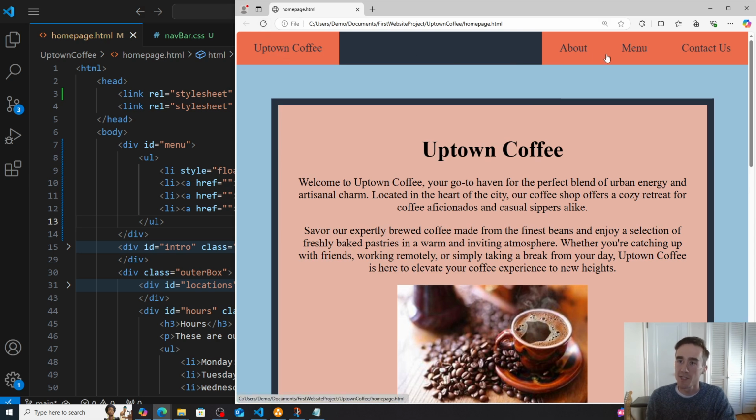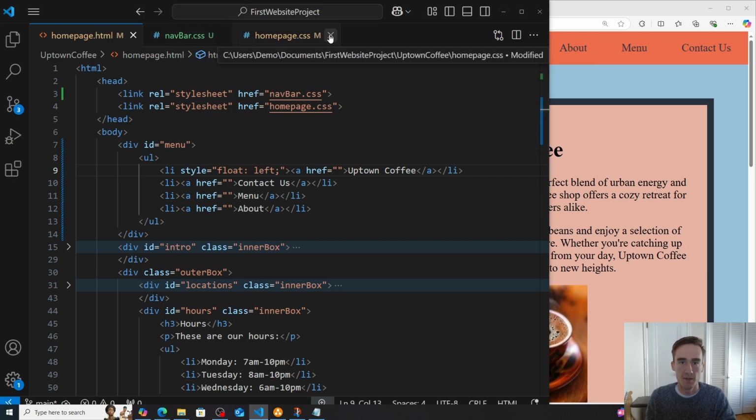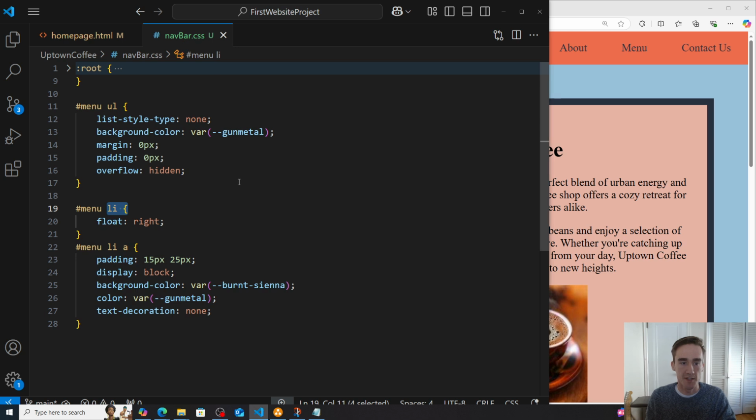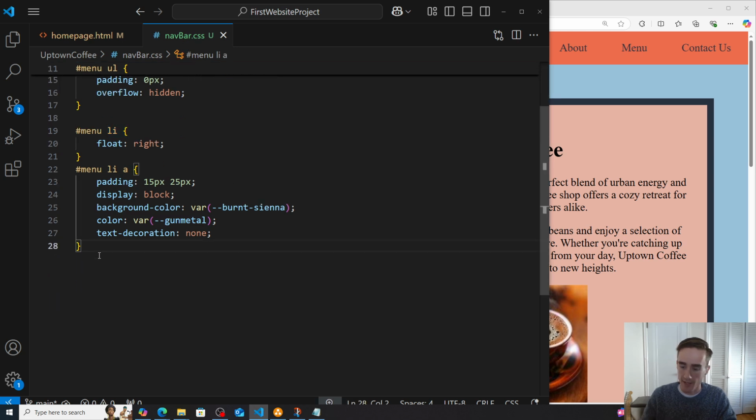Okay, so we now have these all laid out. And what can we do next? The next thing we might want is something so that we could hover over these and have them change color or background color, something like that. To do this, we will go to the navbar.css. We're going to add a new property here. And this one's a little bit special. It is a property that only happens when you hover over something.